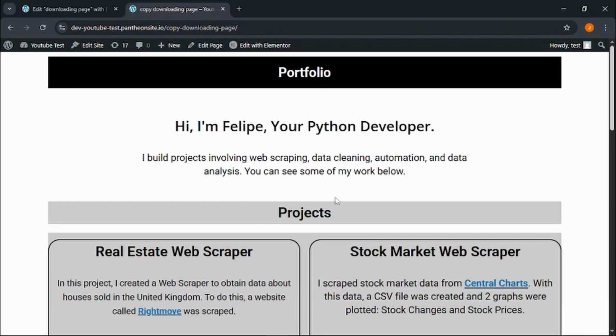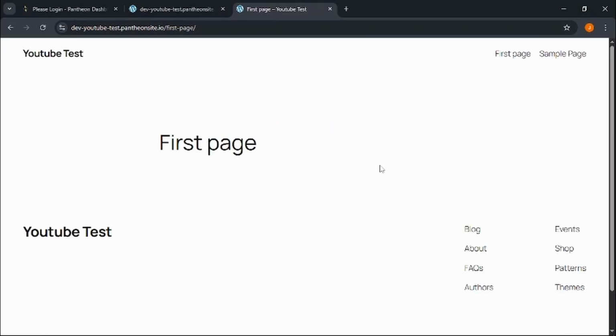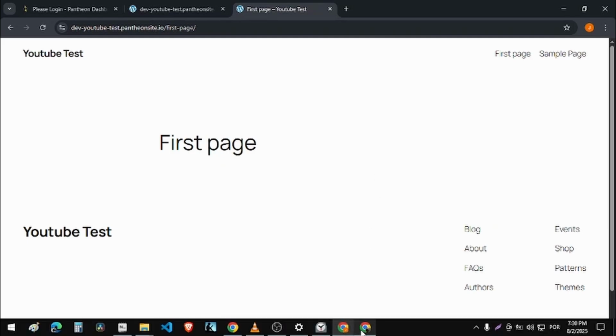My design is not good because I'm not a designer and I'm not an expert in WordPress, but I know some useful things and tricks. Now I will show something which can happen with your website. Let me change the tab here.